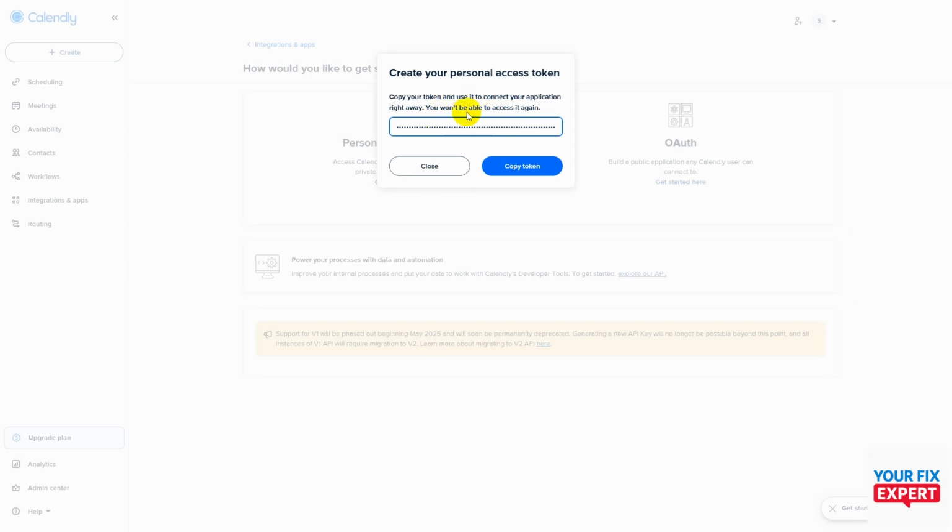Now what we want to do is copy this, because once we close this, we won't get the key again. So paste it on a notepad, save it on a cloud storage, wherever. And when you're done, just hit close. And there you go. You have now created your API key.